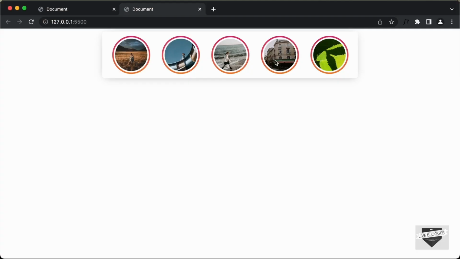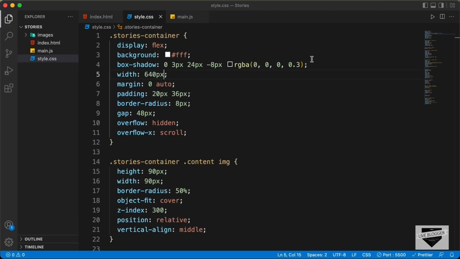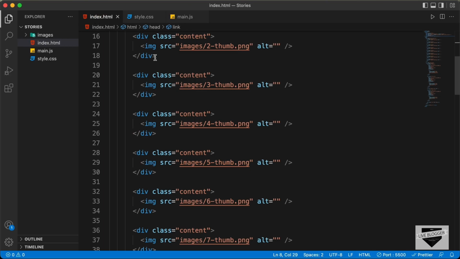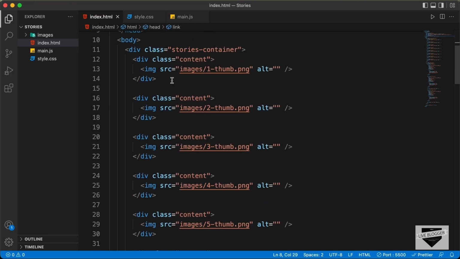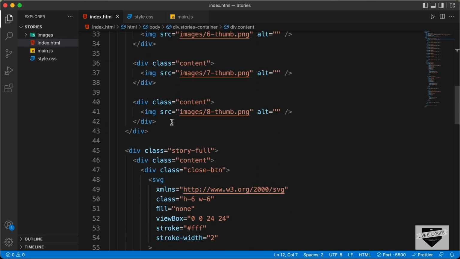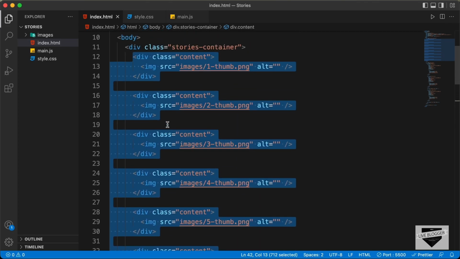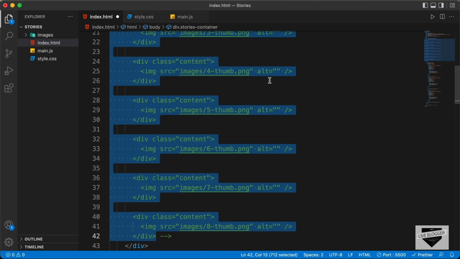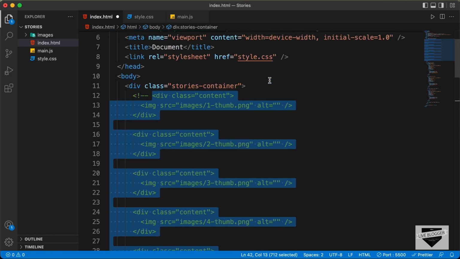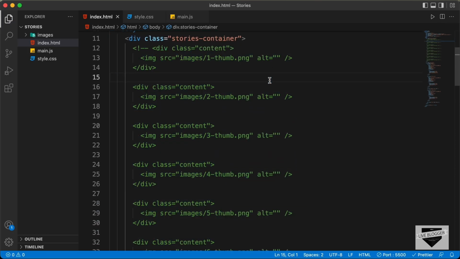Right now here we can see that all these stories are displayed over here because we have hard coded all those images over here in the HTML. Now let's go ahead and comment all this code over here. So I'll just press command / or control / and we can see that all this code has been commented. Now if we go back to our stories container, we can see we have this empty stories container over here. Now what we will do is we will display all the stories dynamically using JavaScript.